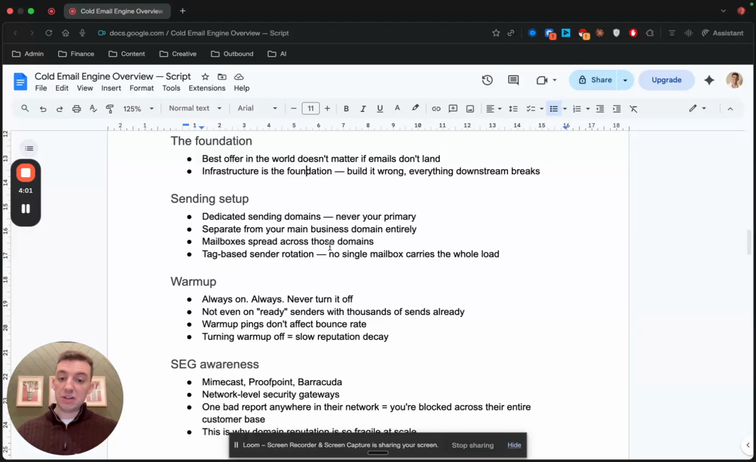So dedicated sending domains, you never want to send from your primary, right? For example, my email address, oliver@leadify.ai, I wouldn't send cold emails from oliver@leadify.ai. I would create alias mailboxes that are similar to that, like oliver@tryleadify.ai or oliver@leadify.ai.group.com, and so on and so forth, right? I'd create variations of that, usually with a .com ending, so that you can have dedicated sending accounts for actual cold emails, right?